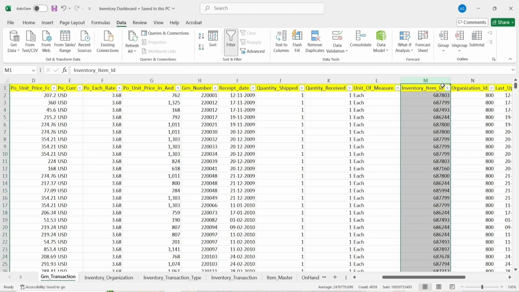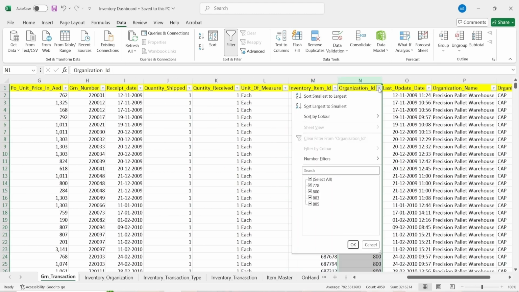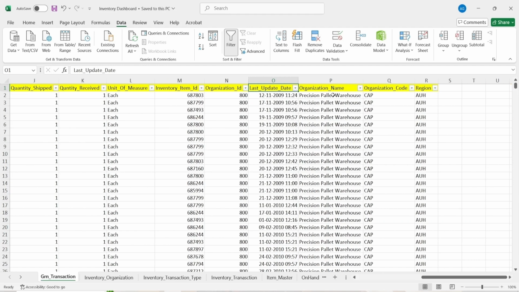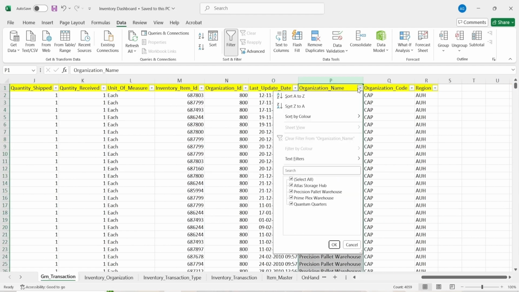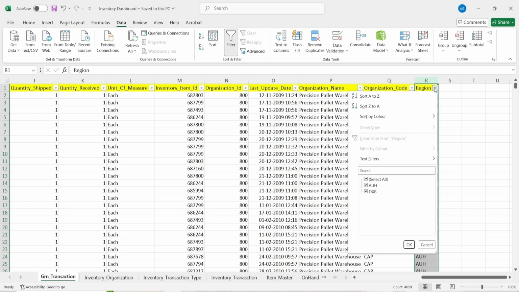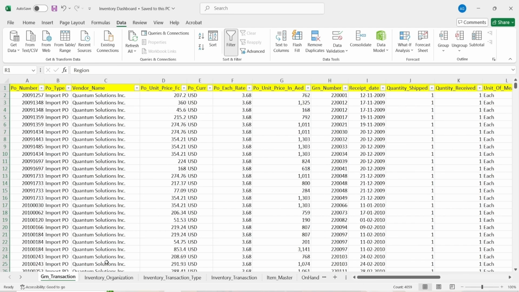Then inventory item ID, then we have organization ID, and after that we have last updated date, then organization name or the warehouse name, then organization code and the region or the location. So this is the GRN transaction table.